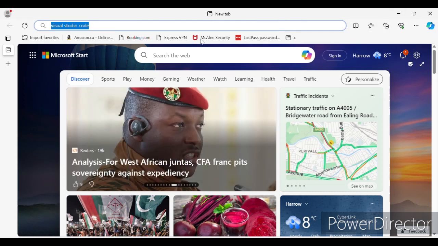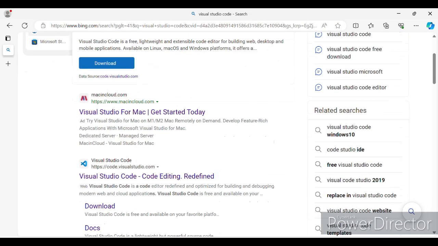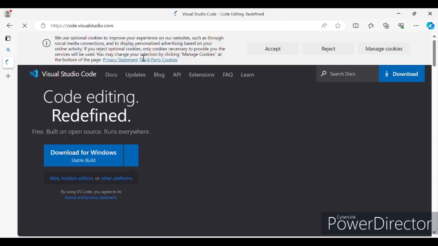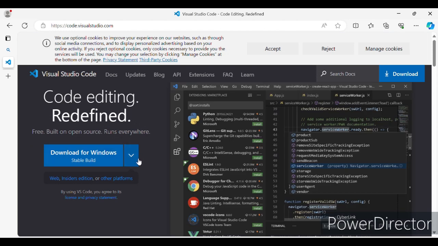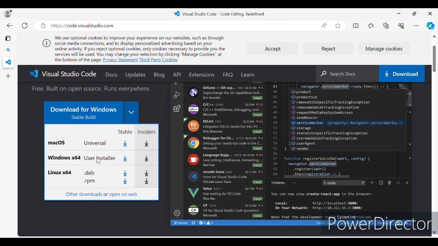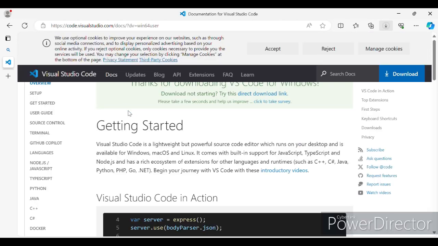So we would just go and type Visual Studio Code here, press enter, and click on code.visualstudio.com. Then, as I'm on a Windows account, I would download for Windows, but do the needful if you're on a Mac OS or Linux account. So just click on download. When you get to this page, it will start downloading immediately. So we just wait for this to come up. If it doesn't start, just press download again.